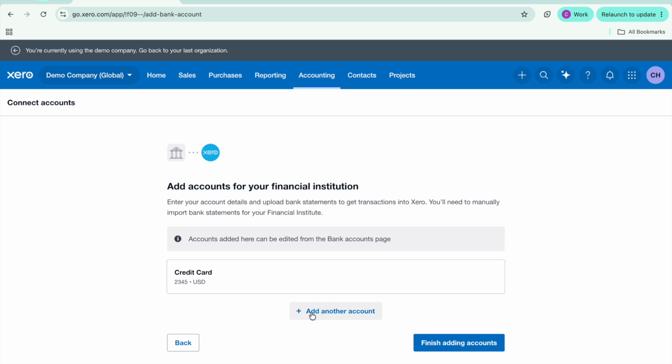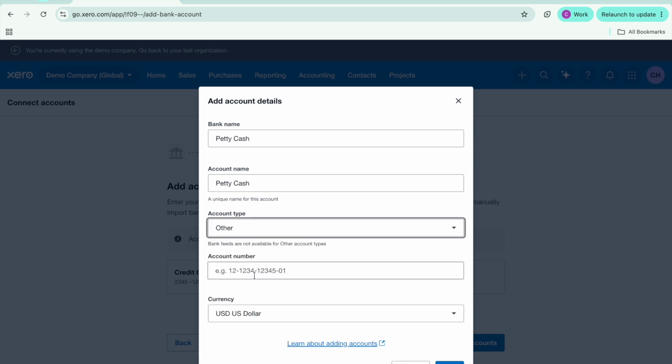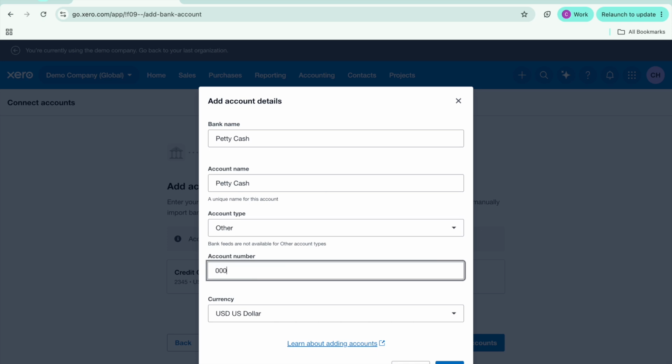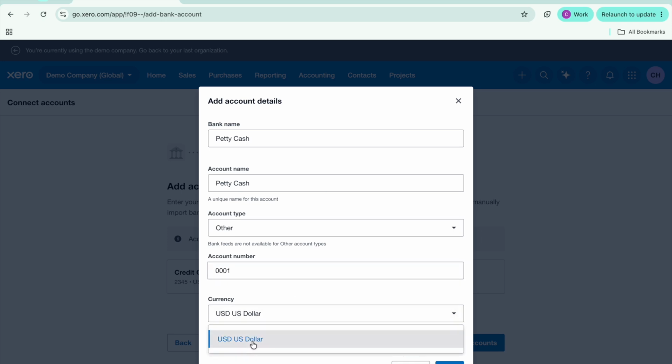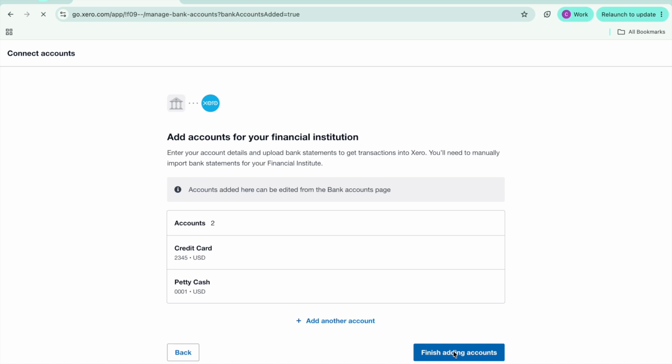If you're dealing with petty cash, you can also add that. You can call it petty cash. And you can say other. And also choose the currency, and then you can add that. And you can finish adding up that account.